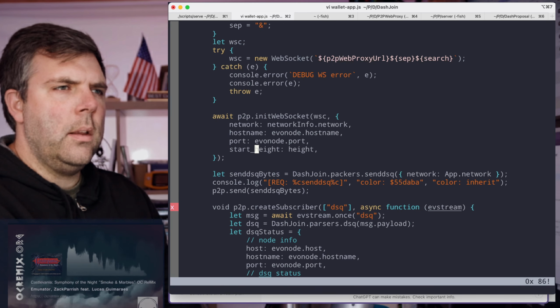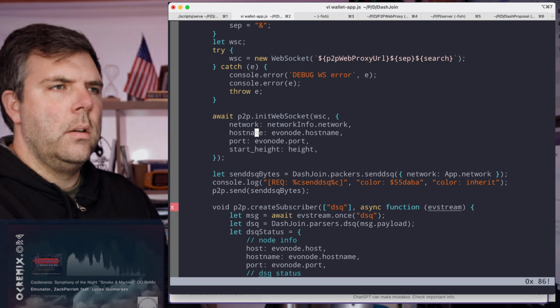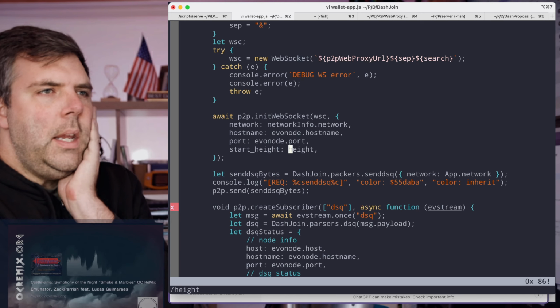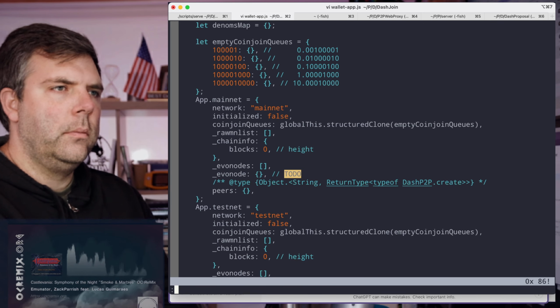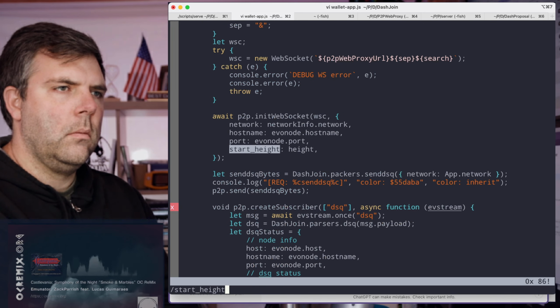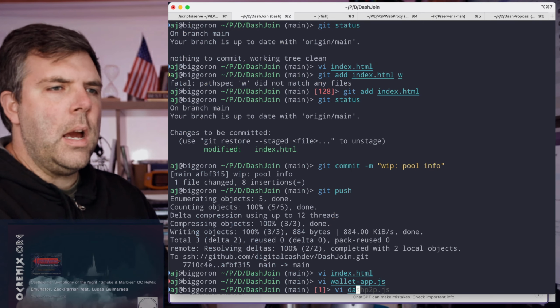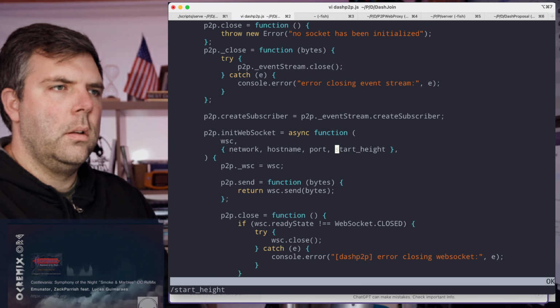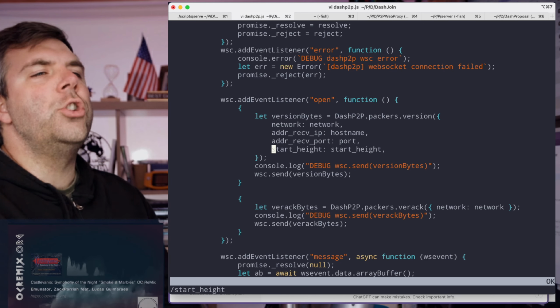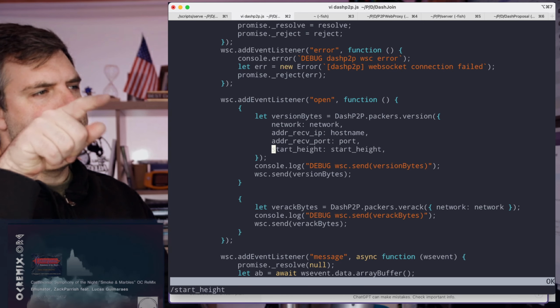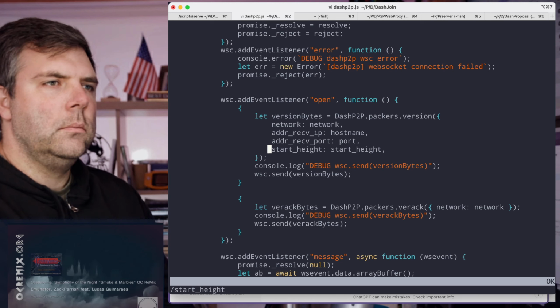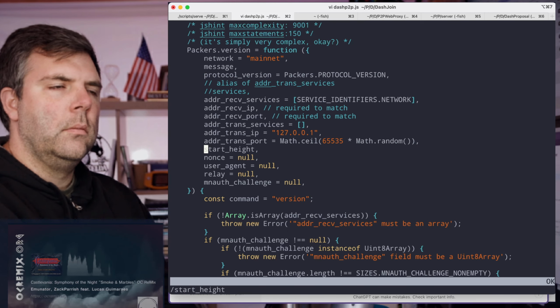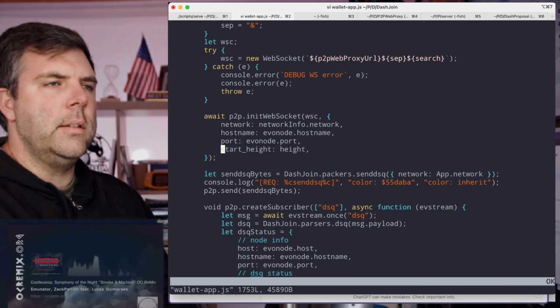What does the height have to do with anything here? Start height. Why does that matter? P2P init WebSocket. Let's go take a look. It's probably part of the protocol or something. Version. Okay. That makes sense then.